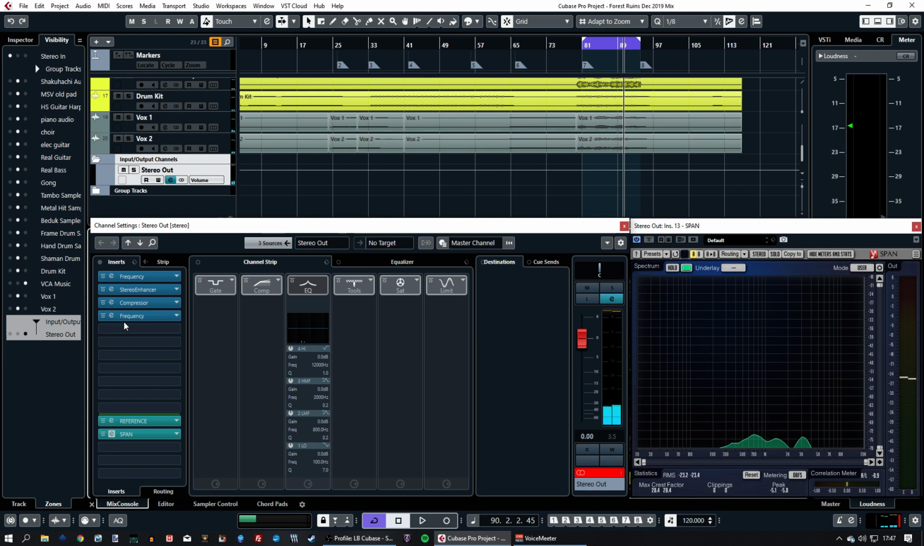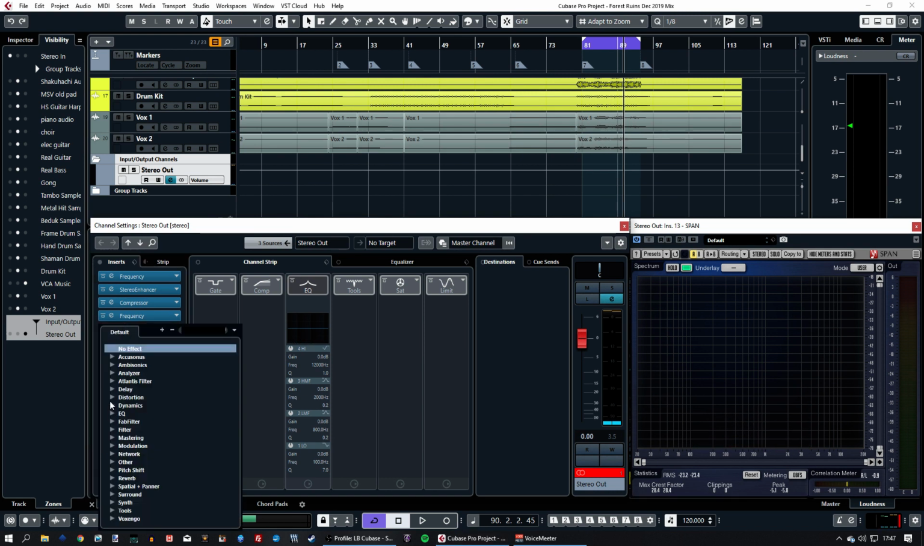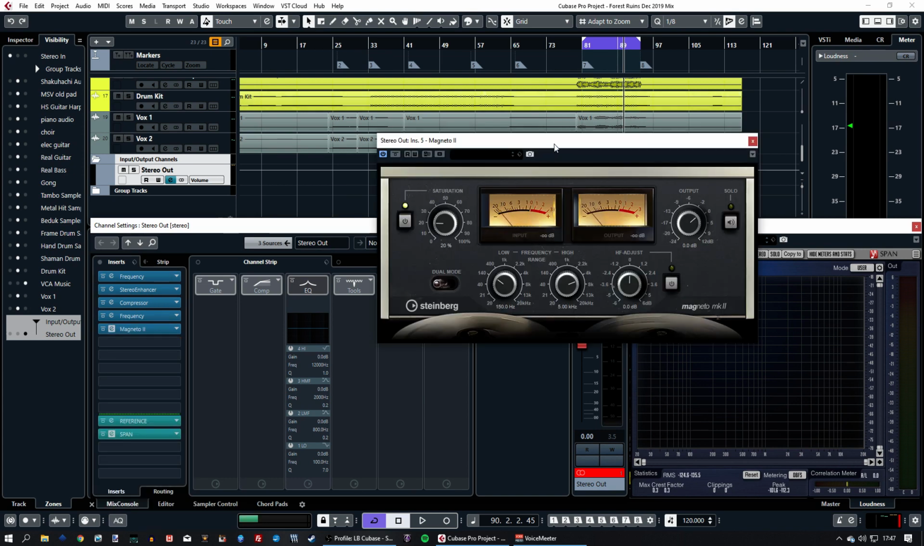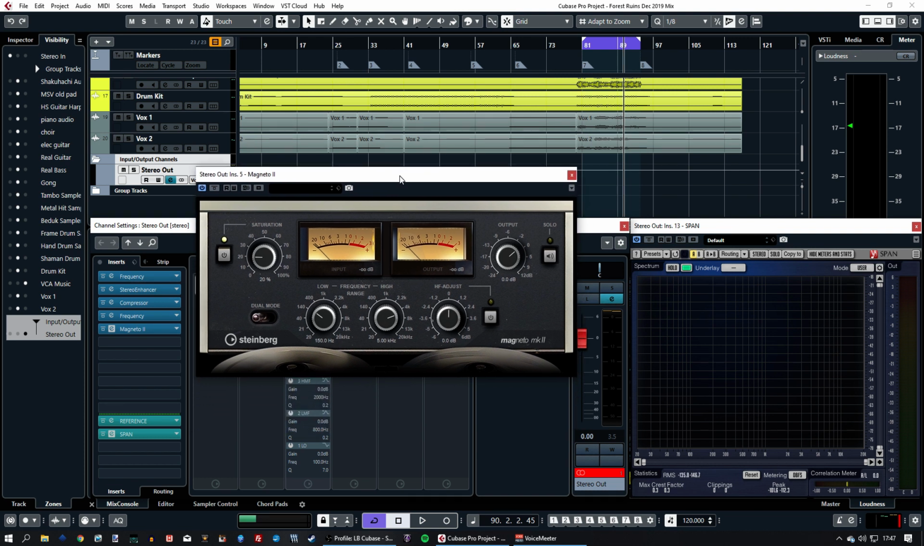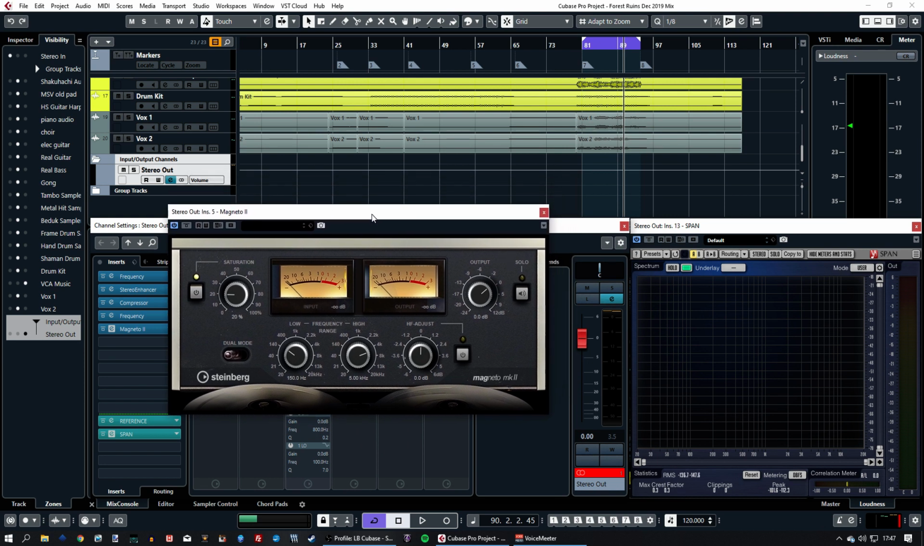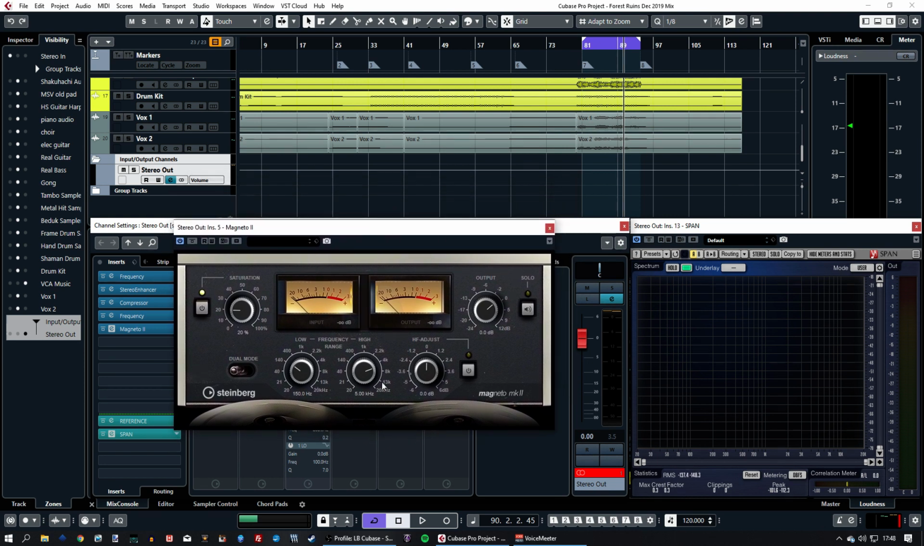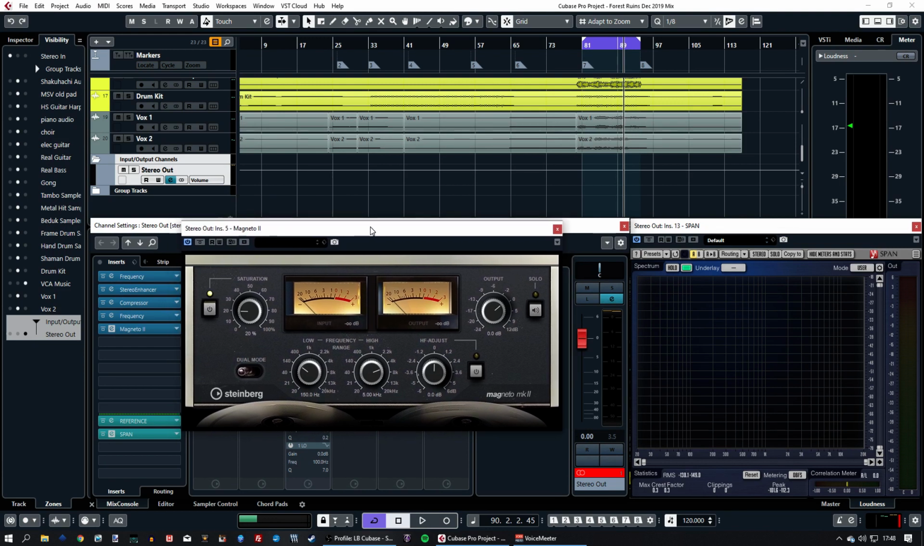And then the next effect is Magneto 2. And this is a saturator. It basically just adds a little bit of distortion on. I've done some videos about a lot of these plugins on my channel, so go back. I've recently uploaded them, so go and have a look through them if you want to find out more about these plugins. Right, so Magneto 2, I'm just going to reset everything.